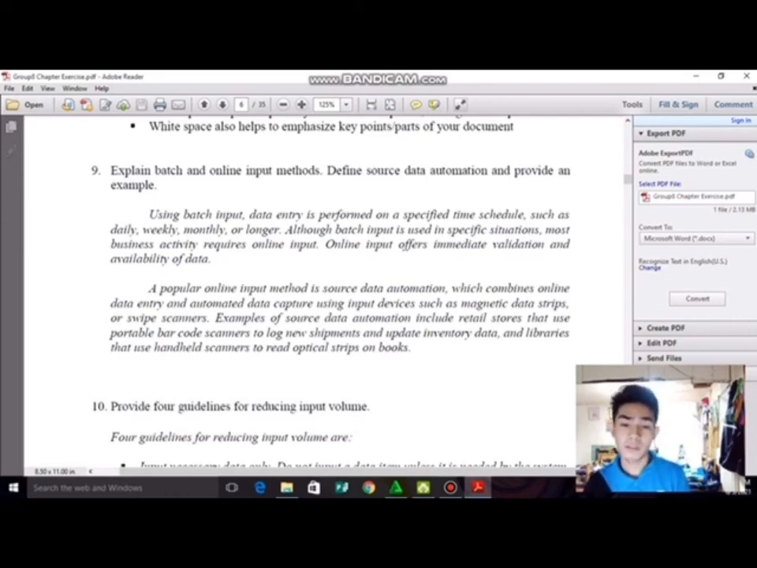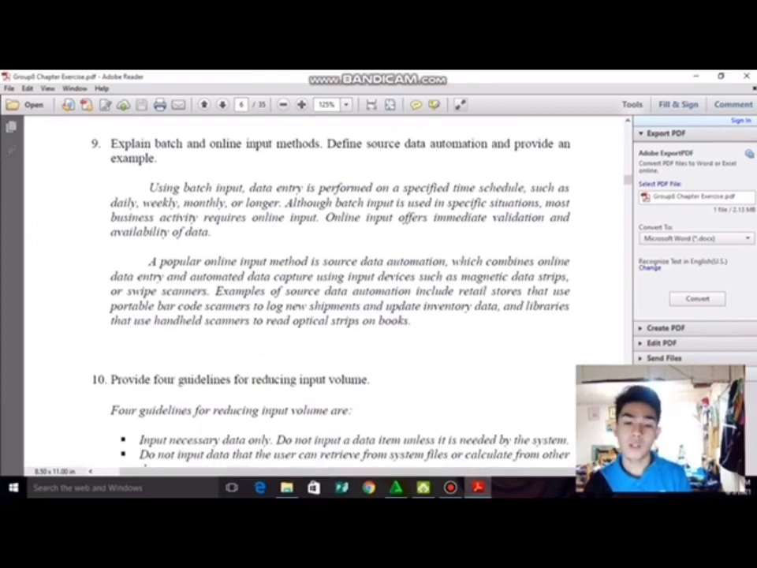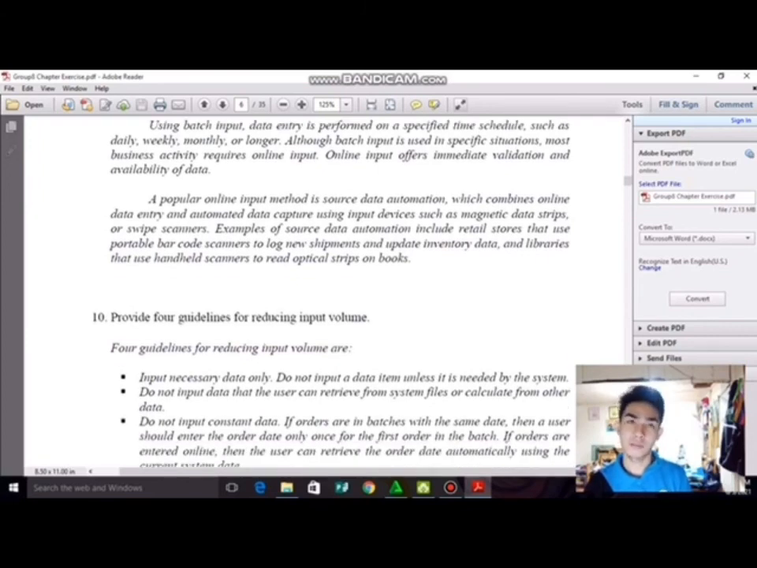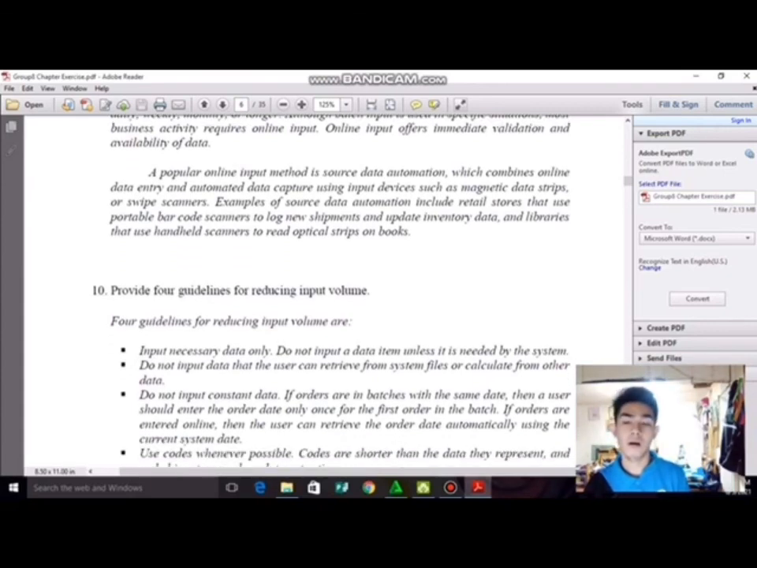So a popular online input method is source data automation, which combines online data entry and automated data capture using input devices such as magnetic strips or swipe scanners. An example of source data automation includes retail stores that use portable barcode scanners to log new shipments and update inventory data, and libraries that use handheld scanners to read the optical strips on the books.